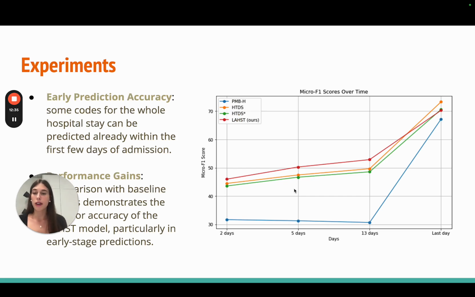For our experiments, we compare our approach to similar models that exist for the traditional task of ICD coding using discharge summaries. And we have done the experiments of evaluating these baseline models on the new task. So evaluating their predictions on the 2-day time frame, the 5-day time frame, and the 13-day time frame.